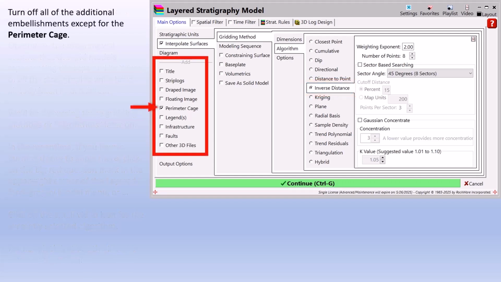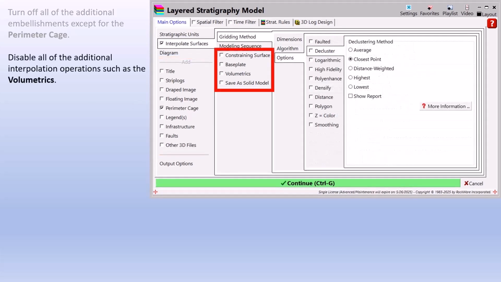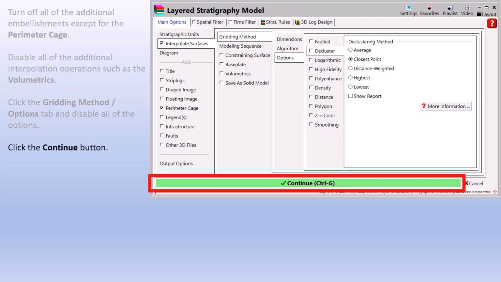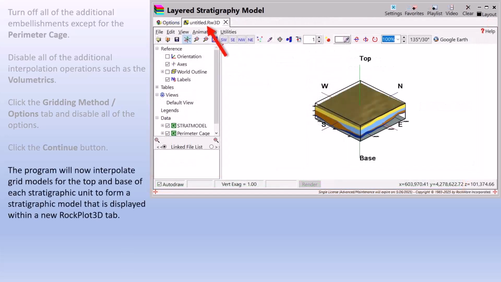Turn off all of the additional embellishments except for the perimeter cage. Disable all of the additional interpolation operations, such as the volumetrics. Click the Gridding Method Options tab and disable all of the options. Click the Continue button. The program will now interpolate grid models for the top and base of each stratigraphic unit to form a stratigraphic model that is displayed within a new RockPlot 3D tab.